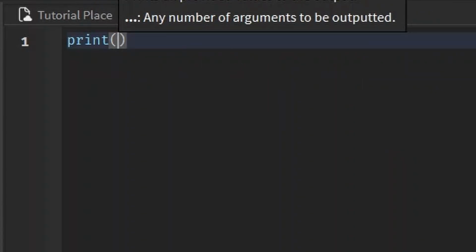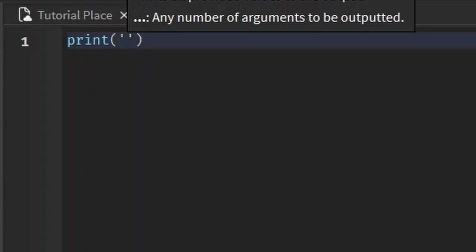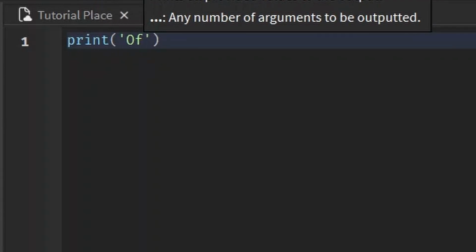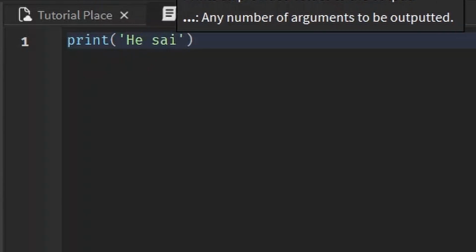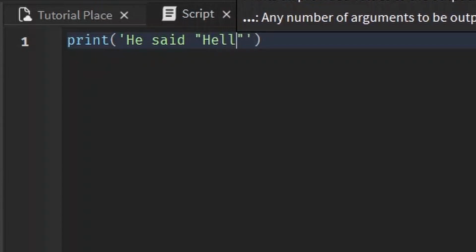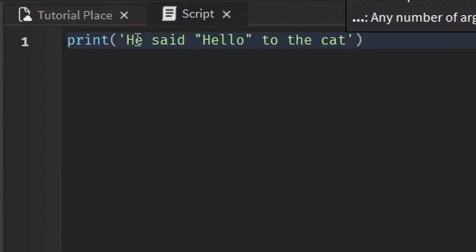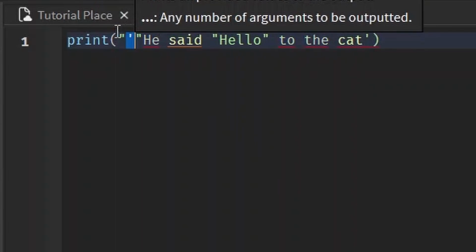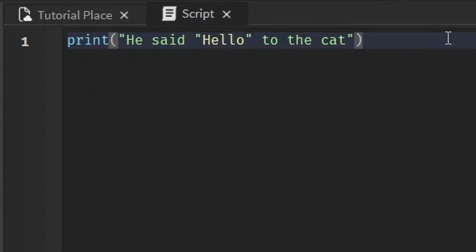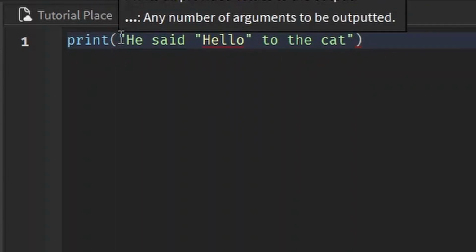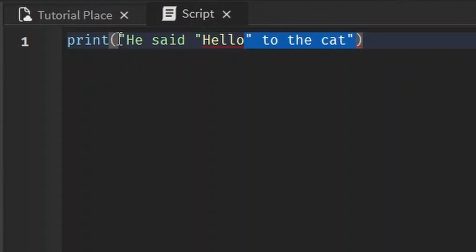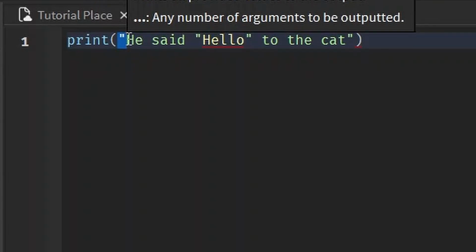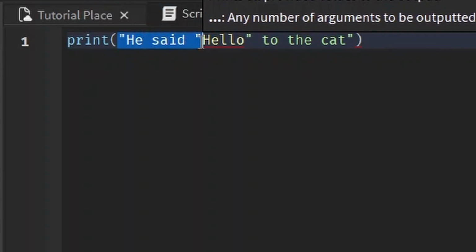However, another method of making strings is using single quotes, like this. A reason we can do this is if we want double quotes inside of our string. Like if I want a string that says, "He said "hello" to the cat." If I did double quotes with this, you see how the string gets confused? It thinks that the string is from here to here, and then there's another one from here to here. Because it sees the first double quote and looks for the next one to stop the string.